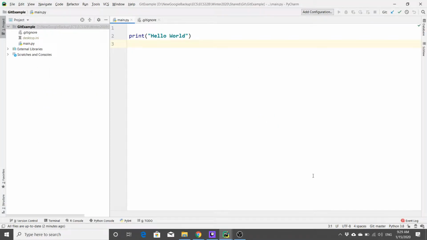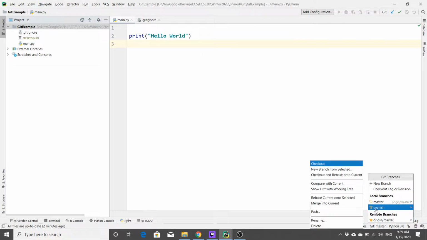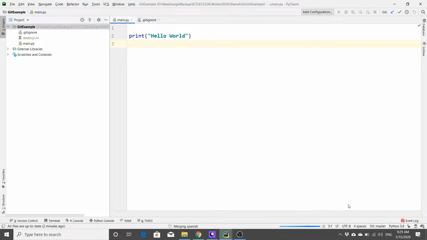So over here, let's say we wanted to bring the changes from our Spanish branch into our current branch. What we would do is we click down here, click on Spanish branch, and say merge into current. And now our changes have been brought into this branch of our project, and they're now up to date.